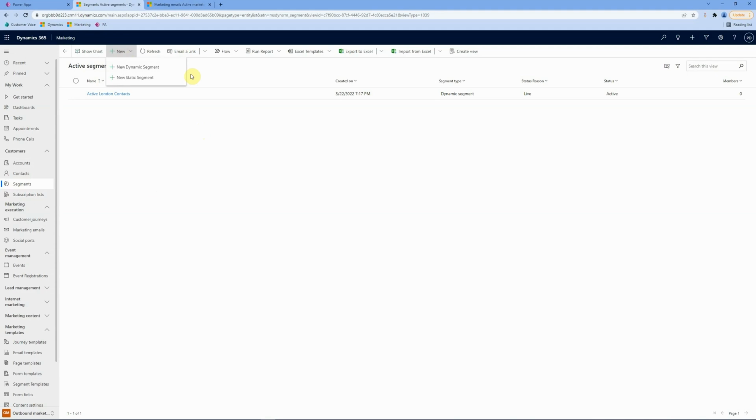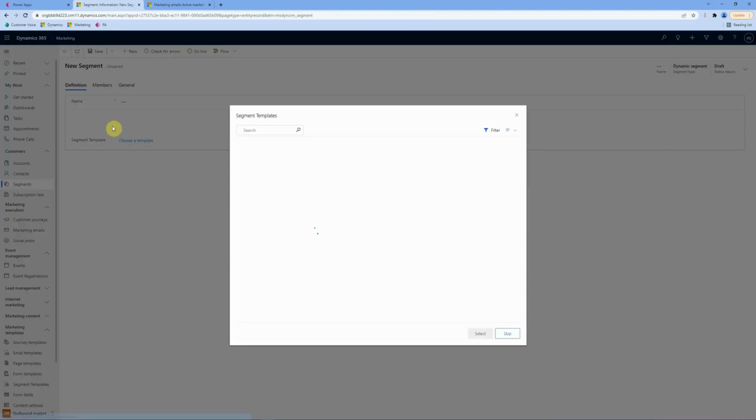By standard, there are two different types of segment, static and dynamic. The difference between the two is that contacts in the static segment must be manually added or removed by a user. For dynamic segments, you define a certain criteria, such as the contact living in London or whether they've opened an email in the last month. Then, contacts are automatically added or removed from this segment depending on whether they meet your defined criteria.